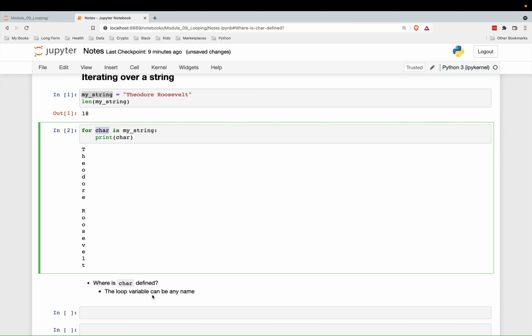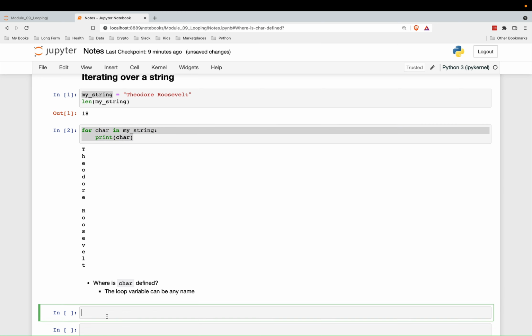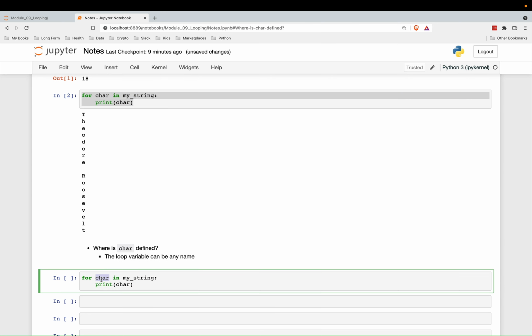Okay, so the loop variable can be any name. This is called the loop variable. It can be any name. So let me go ahead and copy this and paste it over here. I chose char. It could literally be anything else. I could make it c, and then I will say print c to the screen.